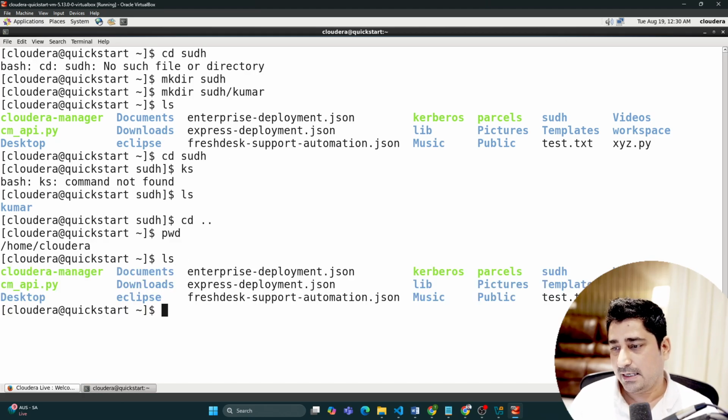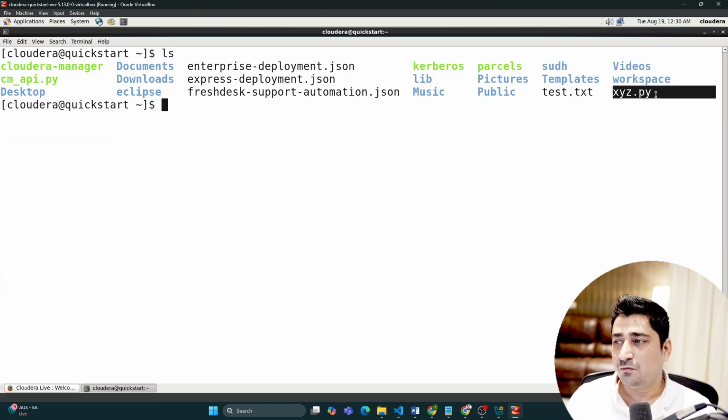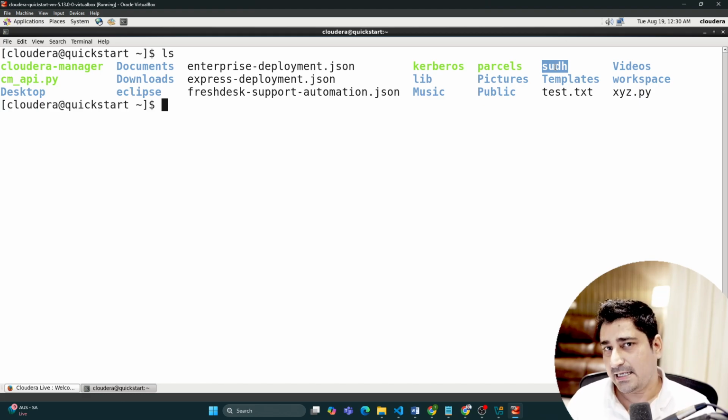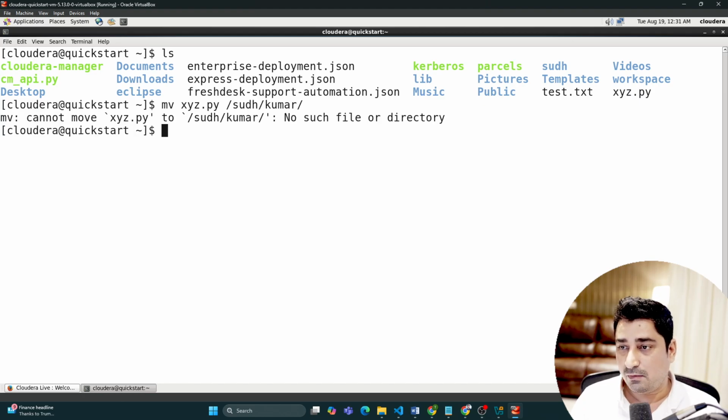Now I have a case where I have to move this xyg.py file. Let me clear my screen once again and do ls. I would like to move xyg.py to sudh, and inside sudh we have the kumar directory. So how will I be able to move it? Let's try to understand that. I write a move command, then the file I would like to move, xyg.py, and where I would like to move it, sudh/kumar. Inside this directory I would like to move my file.